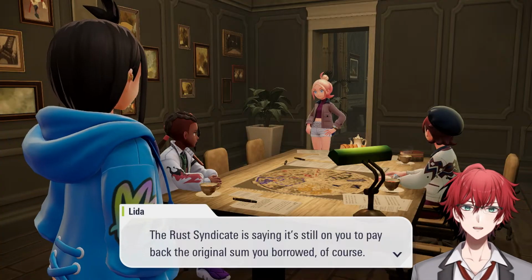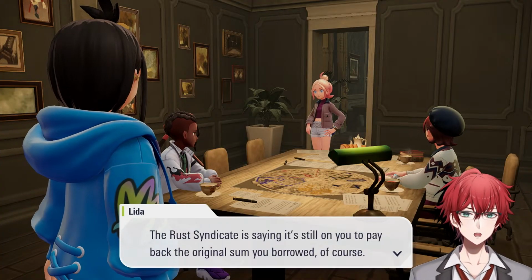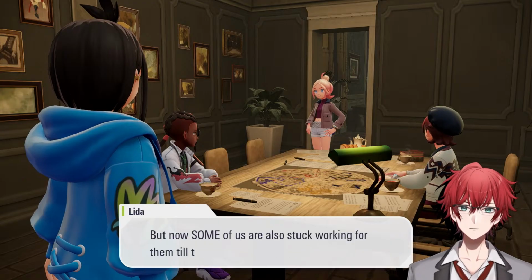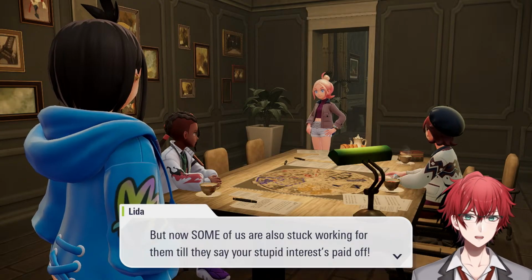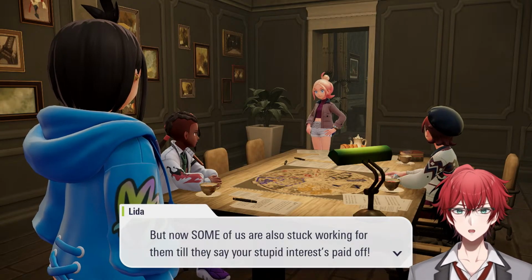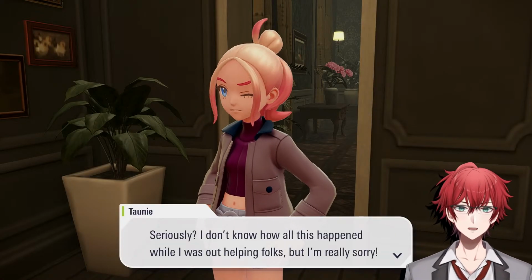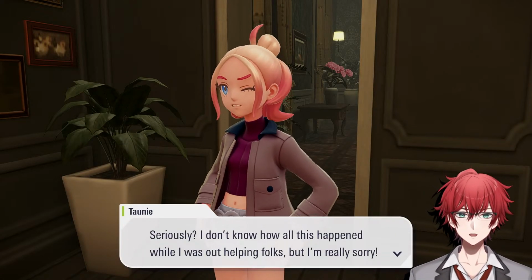The Rust Syndicate is saying it's still on you to pay back the original sum you borrowed. Of course, that's the principal. That's the initial agreement loan you have to get through everything. But interest is now something else we can negotiate with. But now some of us are stuck working for them till you pay off your stupid interest. Seriously? I don't know how this all happened while I was out helping folks, but I'm really sorry.